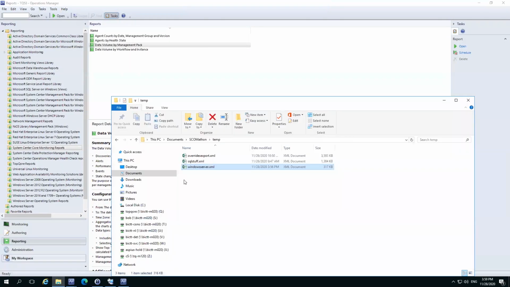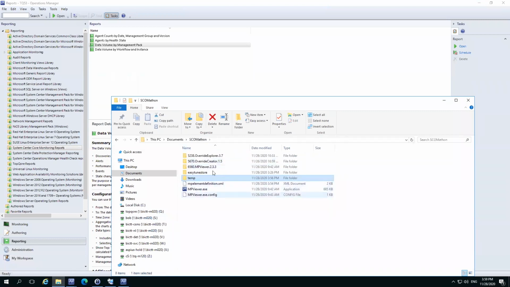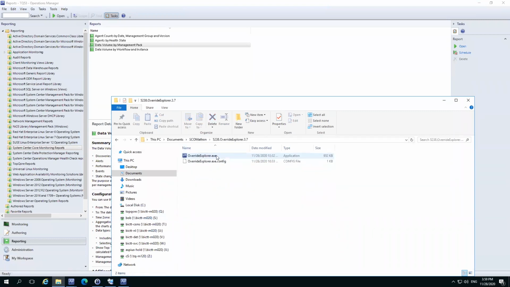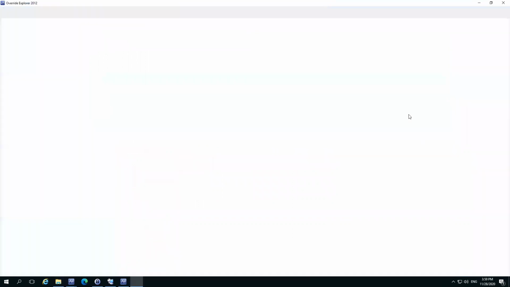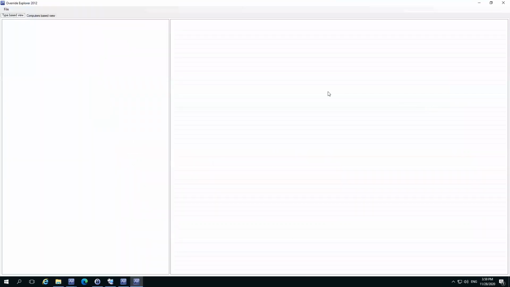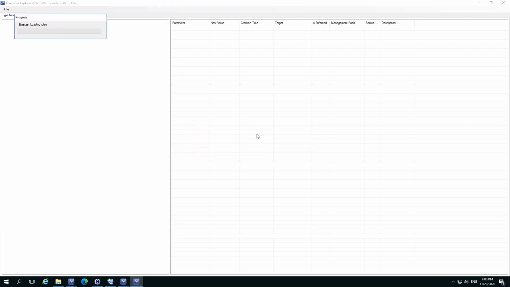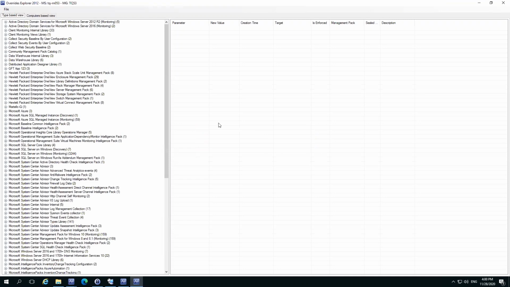Going in here. SCOM Override Explorer. I downloaded it. Let's run it. All right, so at the top, File, Connect. Connect to your management server name. This is mine. It will start loading. Depending on your environment, this might take longer, obviously, but this is just a test environment.